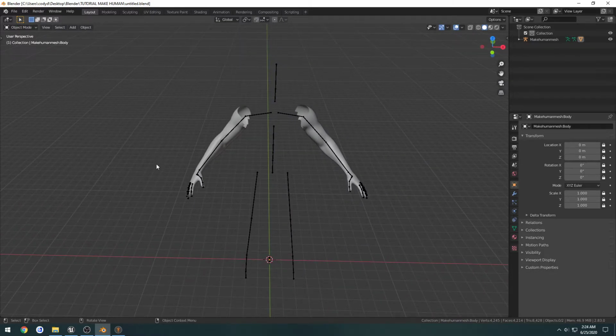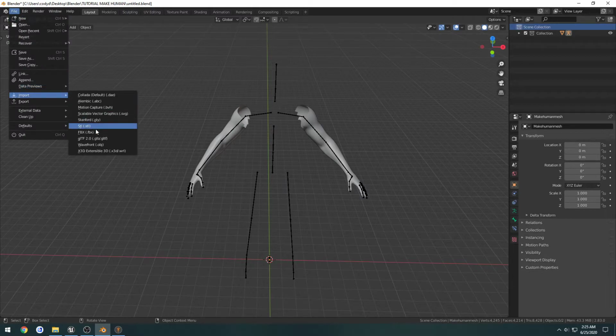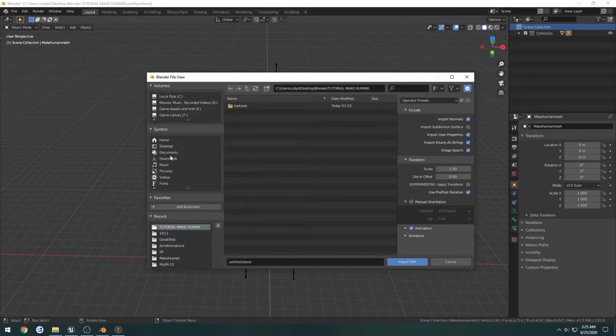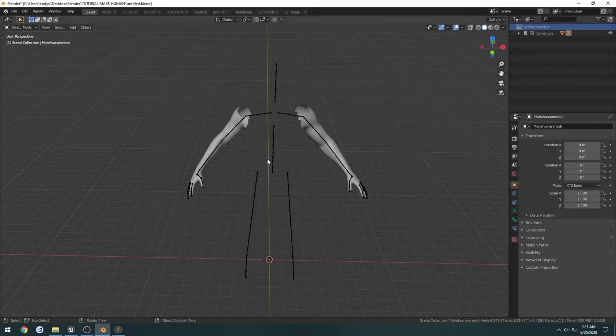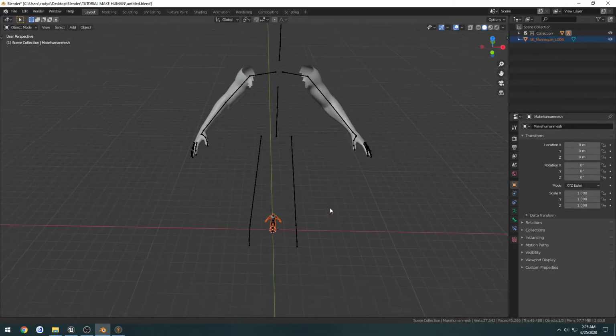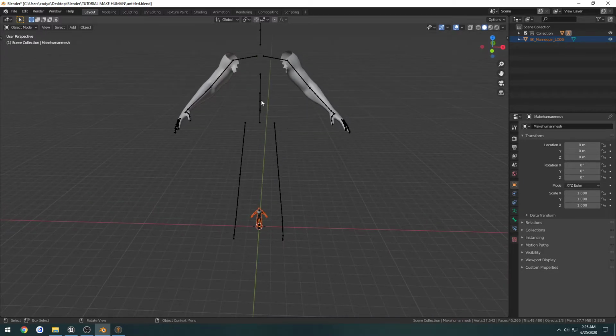So I want to get a rough scale for this. In order to do that, I need to bring in the mannequin to just get a judgment. So I'm going to take my MakeHuman mesh, click and drag them into a collection, like so. So it's out of the way. Then we go to File, Import. I just have the mannequin already set up. And as you can see, the scaling is way too big. So we're going to need to bring that down quite a bit.